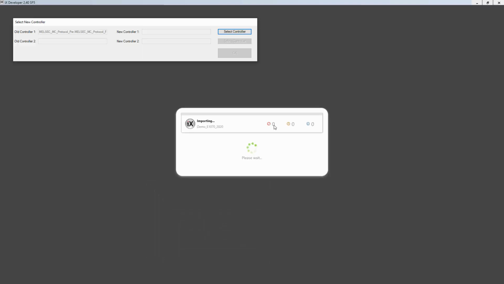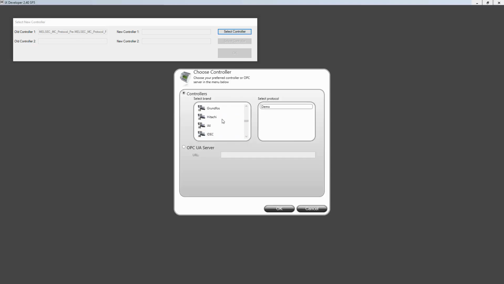Next step is to select which drivers should be used in the converted iX application. The original application used the MELSEC MC protocol driver. This must also be selected for the iX Developer application.